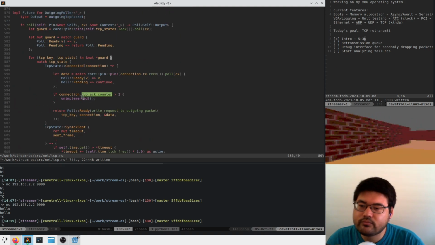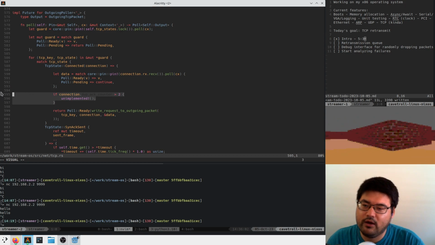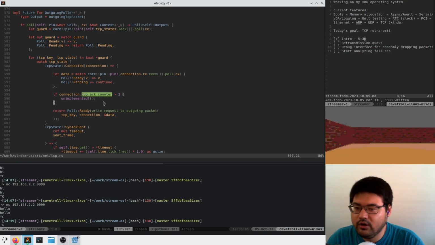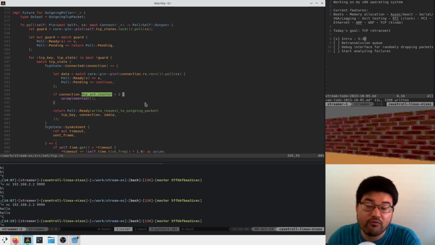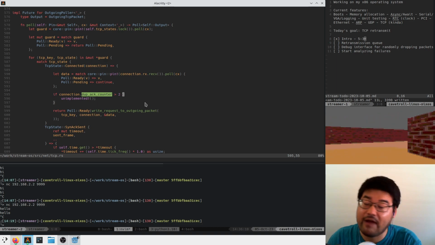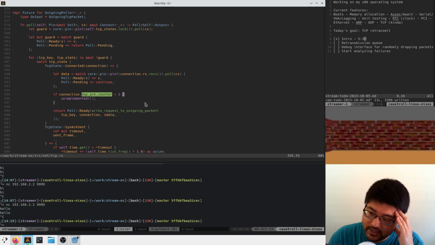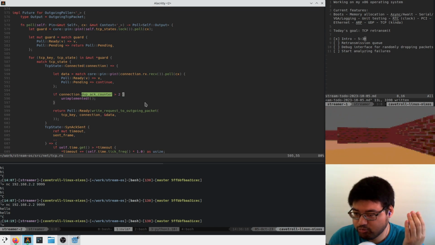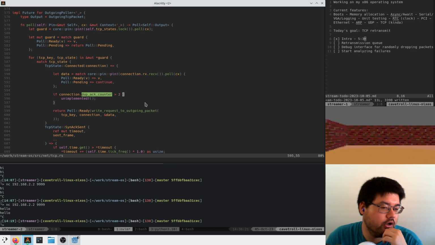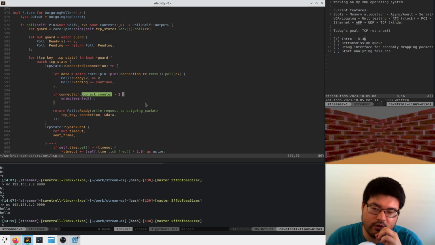So if their duplicate counter is greater than 2, I guess we just retransmit everything up until after that ACK number. That seems reasonable. We actually should just, do we just retransmit everything in the queue? We could. Is that what they want us to do? Who knows?